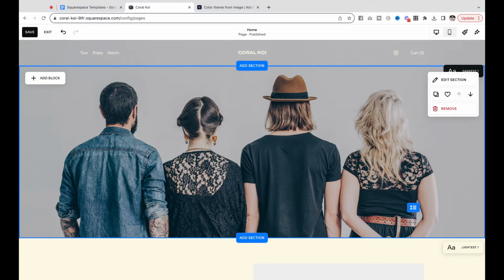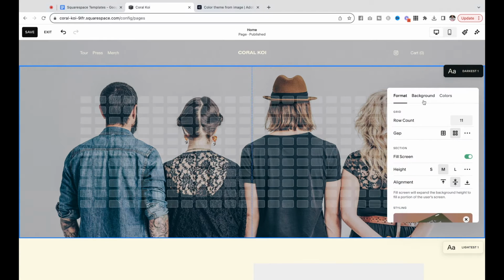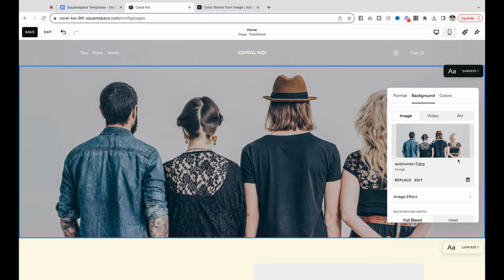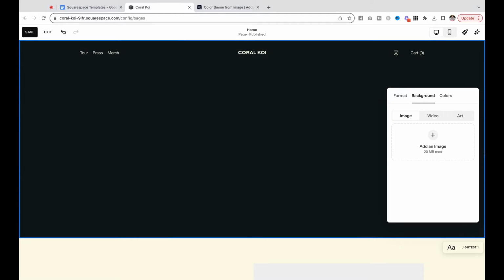So first up, as you can see, we have this horizontal photo across the top. So to change that out, hover over the picture and hit Edit Section, and then click Background on the pop-up that shows up. I'm going to delete the image and then just drag and drop in the one that I want to use.